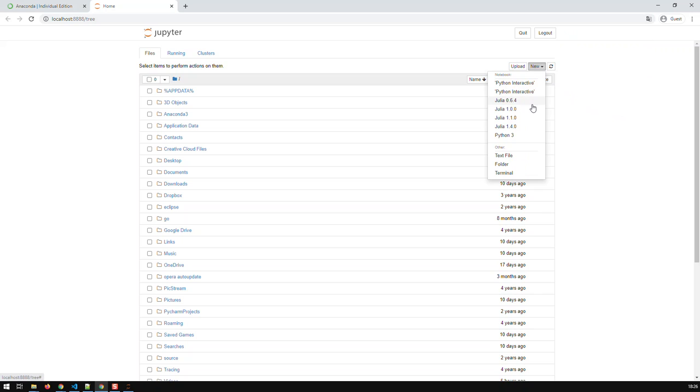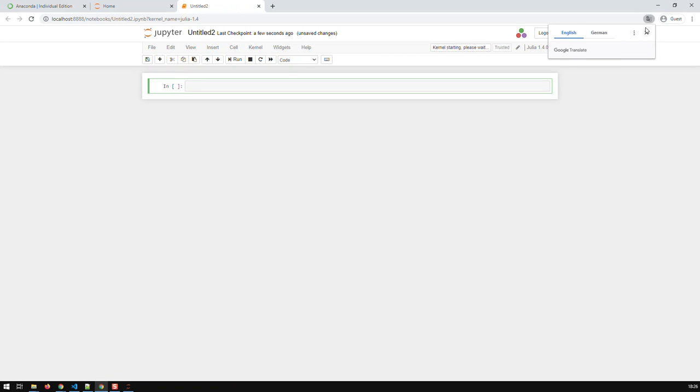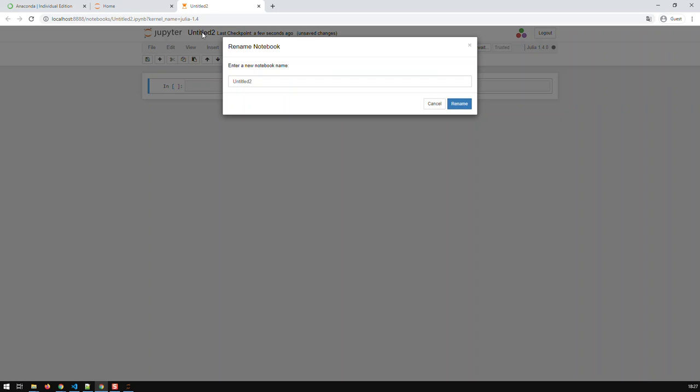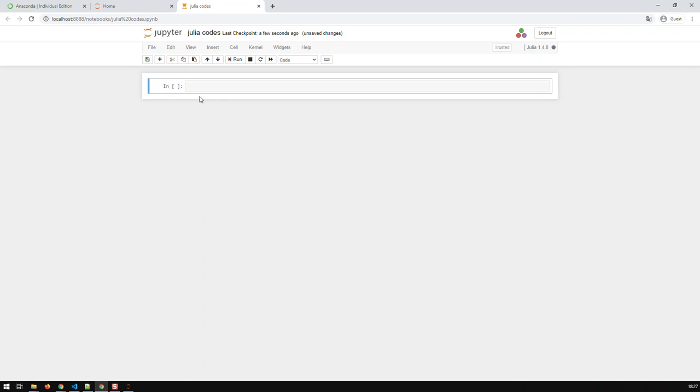Now, if I need to do some programming in Julia, I just go New, and you can see all the different kernels available, and I need Julia 1.4.0. So I just click on that. Now what I'm getting here is a new notebook specifically for Julia 1.4.0, and I just give it a name. Let's call it Julia testing, or yeah, Julia codes, and rename that.